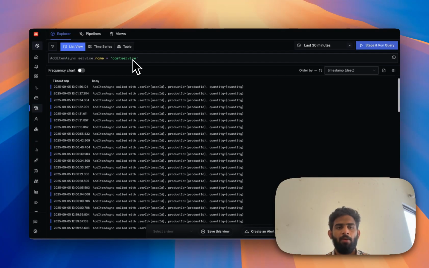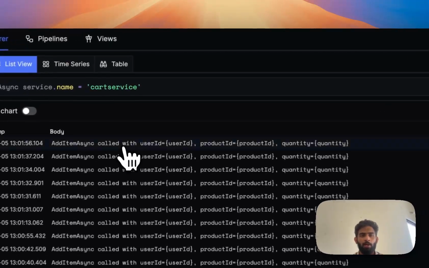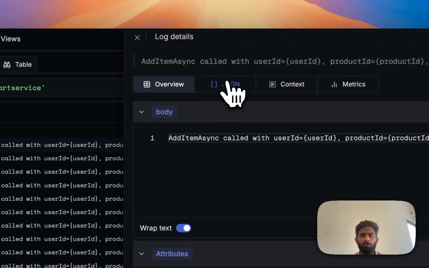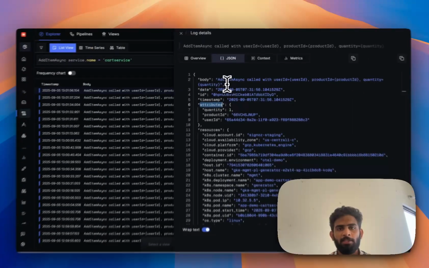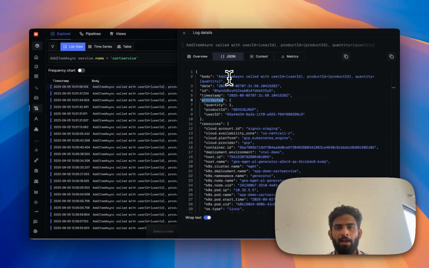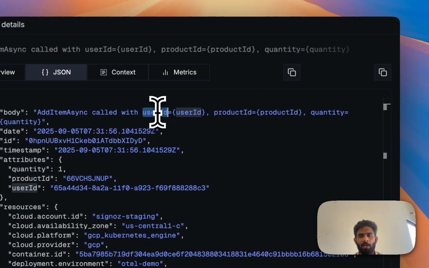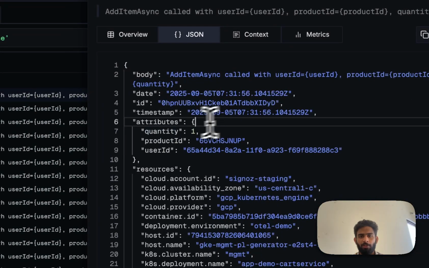Now let's say I want to perform some analytical operations on top of this. And I look at the individual log body. Let's go look at what that contains. Now inside the attributes, when I see a log body that says add item async, you can see that it has a user ID associated with it and it has a product ID associated with it and it has a quantity with it.